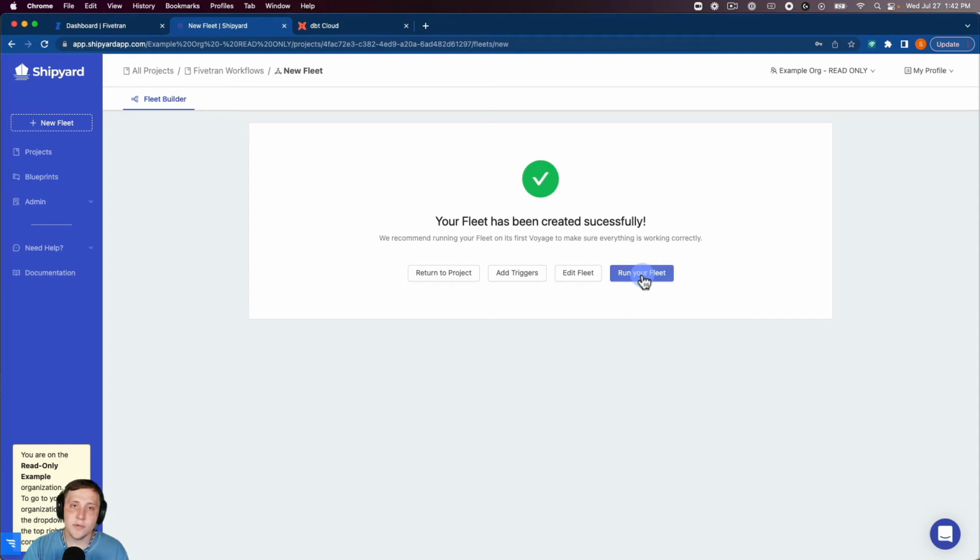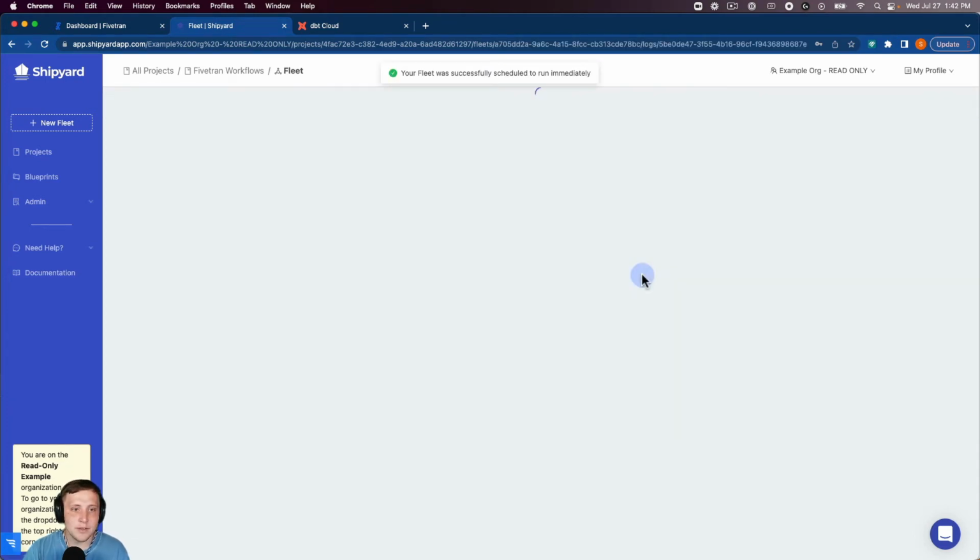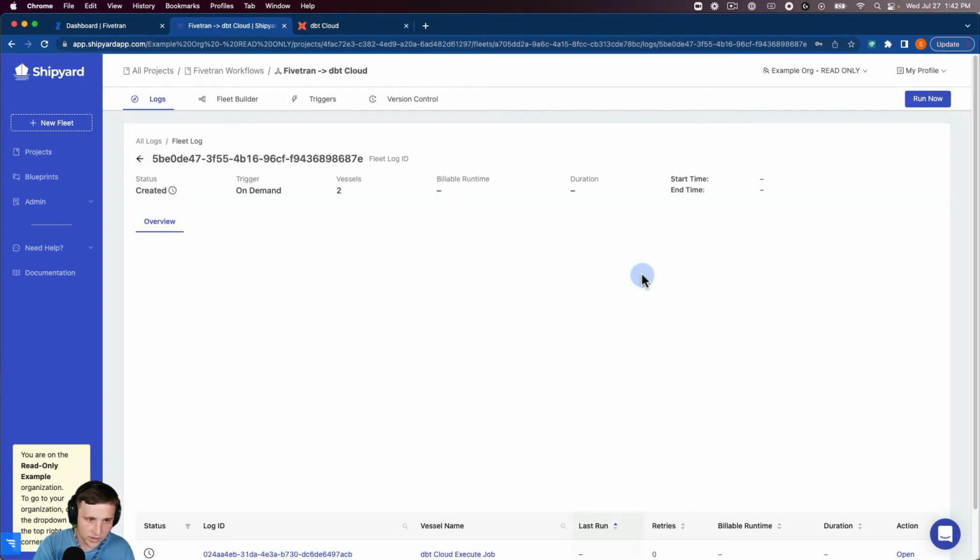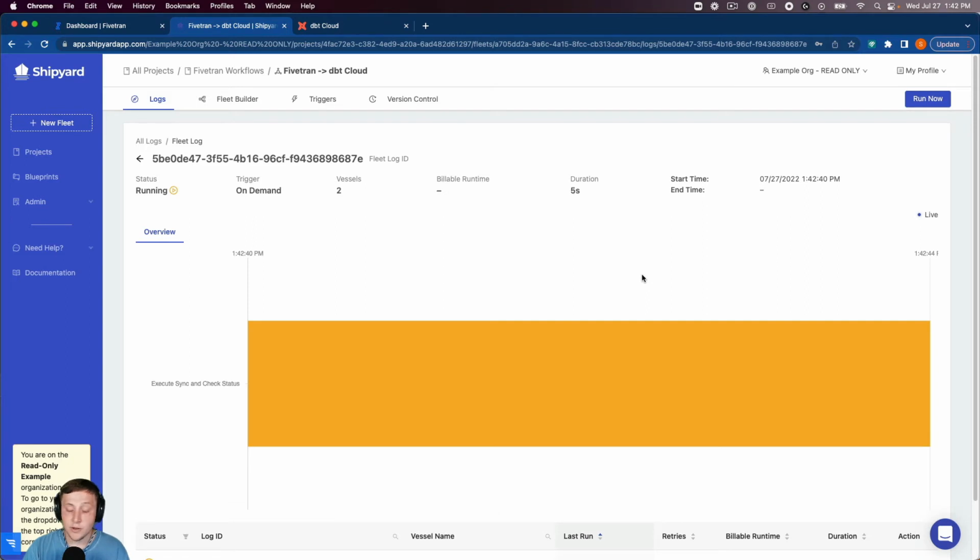So the last thing we want to do before we kick this job off is we want to name this fleet. So we'll name this fleet Fivetran to dbt cloud. Okay, so now we're going to click save and finish, which is going to take us to a screen that's going to say that our fleet was created successfully, and then we can click run your fleet, which is going to kick off an on-demand run for us.